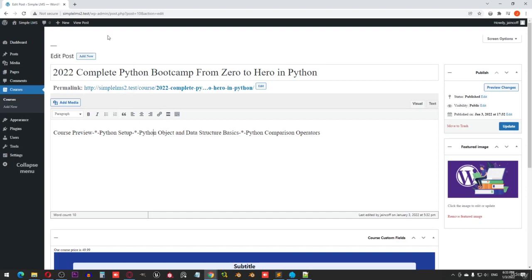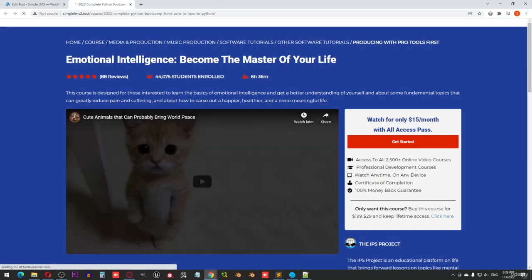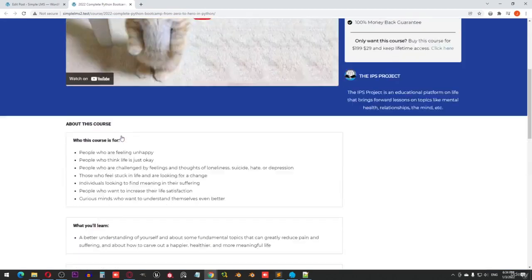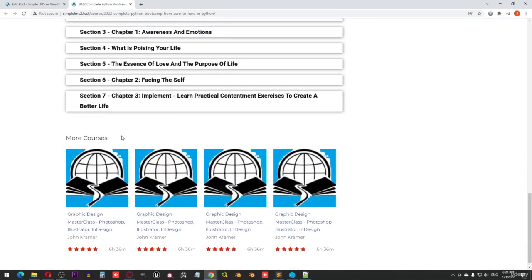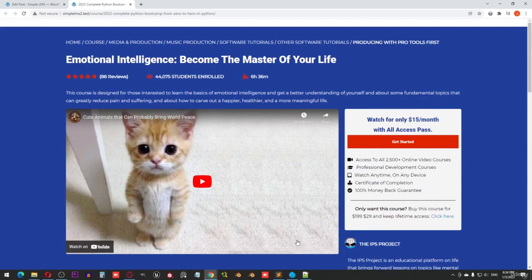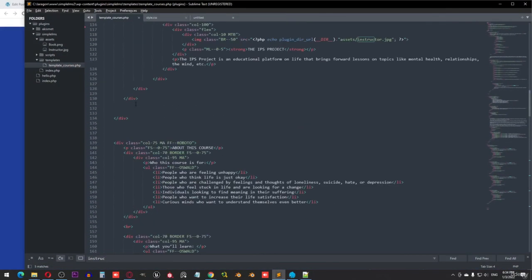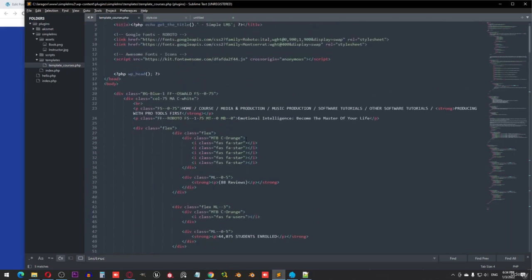page dynamic. So let's do view post. As you can see, nothing is changing. This page is static. All the details we got here are fixed. So we need to start working on it. So let's go back to the single template, or the template courses.php, and let's start with the title.